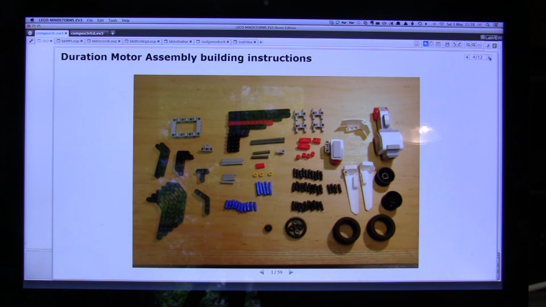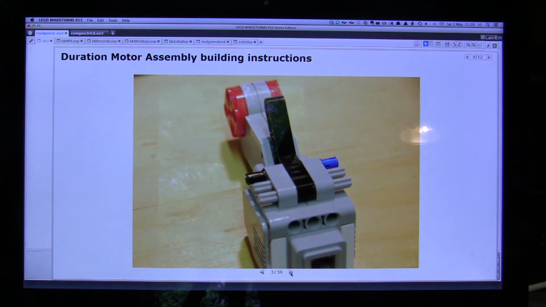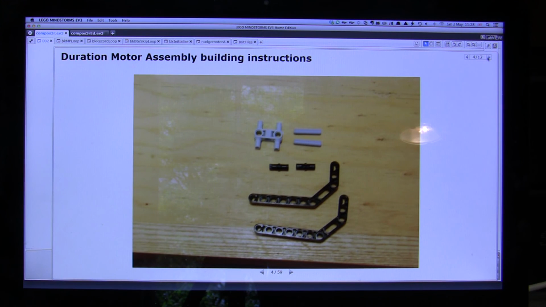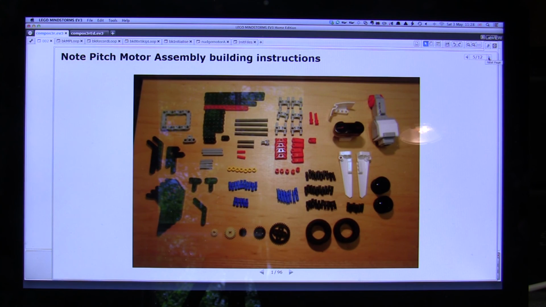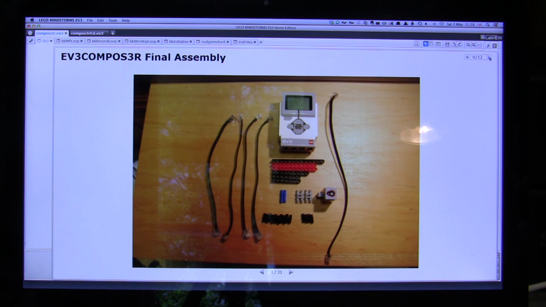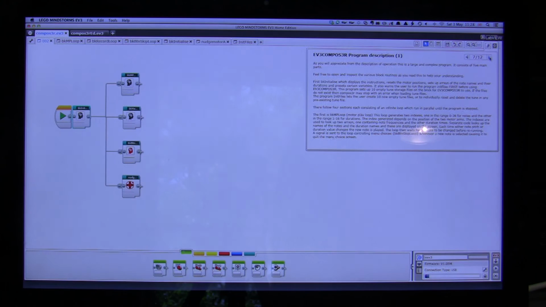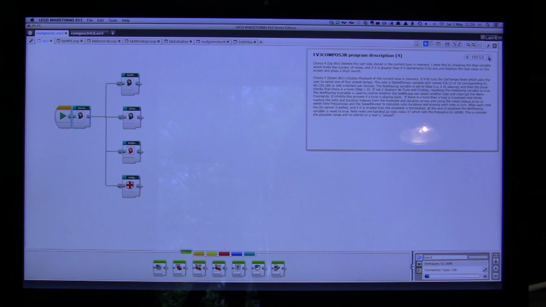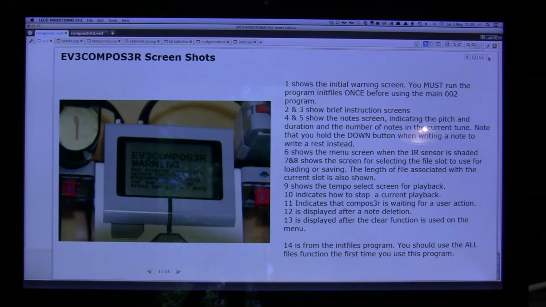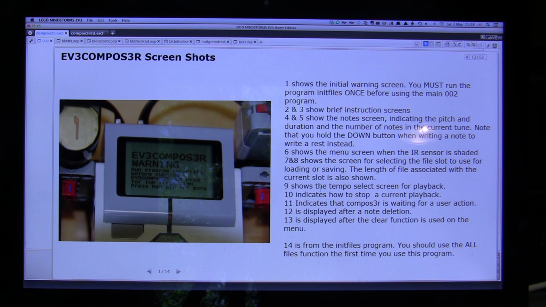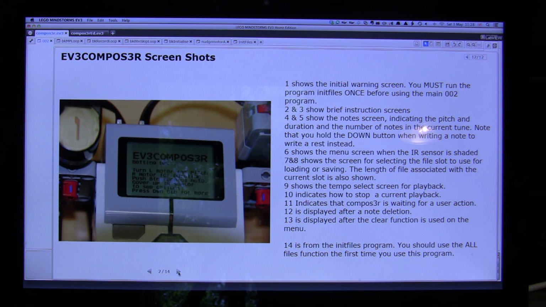Then we have the duration motor assembly, building instructions, 59 sections. We have the note pitch motor assembly, 96 sections, the 31 steps of the final assembly. Then we have the program section with some pages describing how this operates, five of them. And finally, we have the series of 14 screenshots from various stages of the program illustrating how this works.